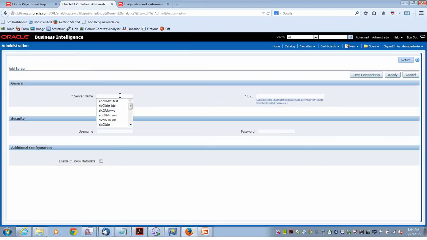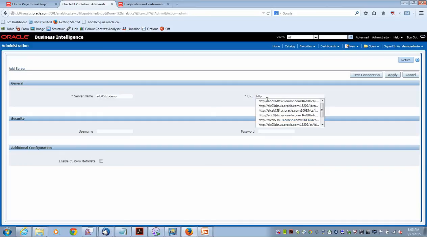I can give a name here, and we need to provide a URI. There is an example given here. So we can either use an HTTP connection or an intradoc connection, or we can use these IDC native views, which is basically a web services connection. In this case, I'm not configured for IDC or the web services connection, because that will require some work on the WCC server. So right now I'm just going to use an HTTP connection for this demonstration.